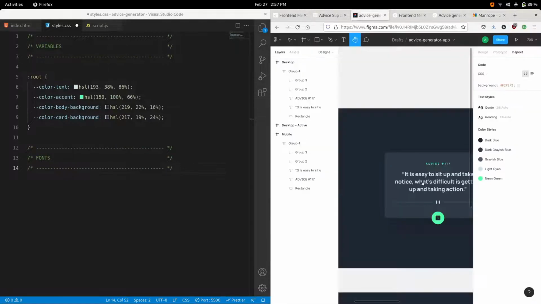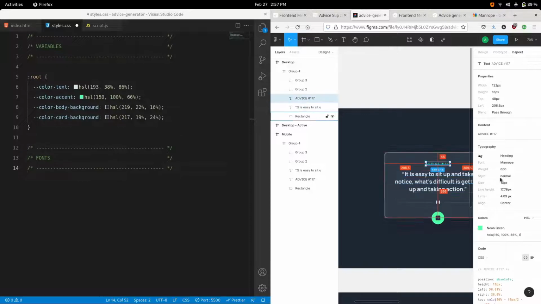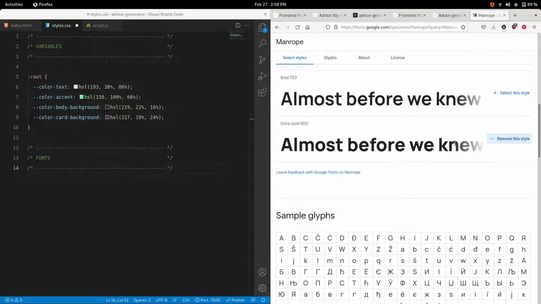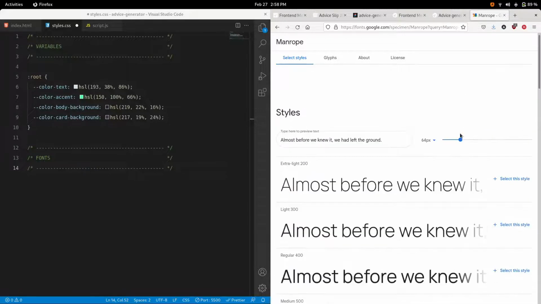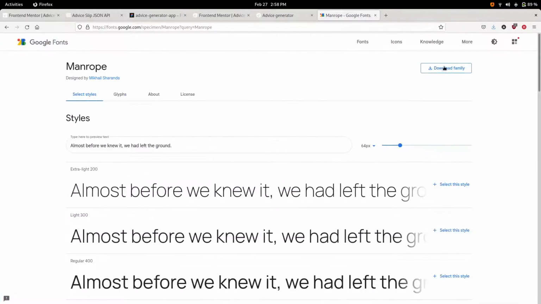You can check this out by double clicking on the design in the Figma file, and you will see that the weight of the font is 800, which is also true for the advice. So that's pretty simple to download. Let's remove the previous font and select this style. What I like to do is download my fonts into a local folder, so I don't have to rely on Google CDN or any other CDN for that matter. So let's make the button visible and download the family.